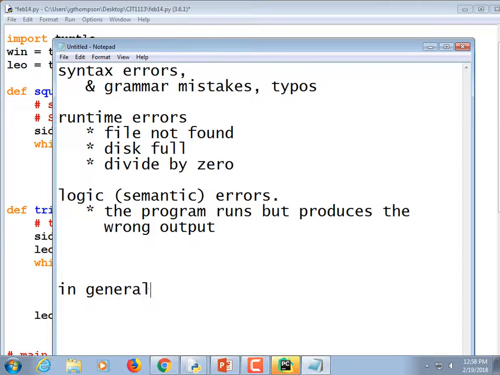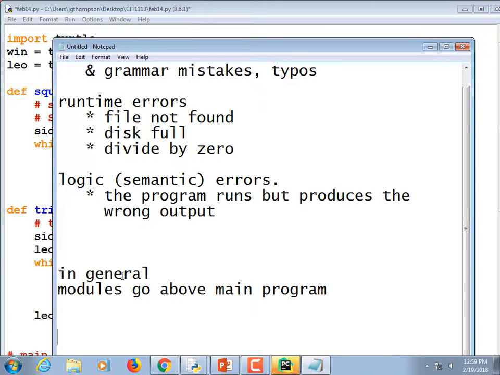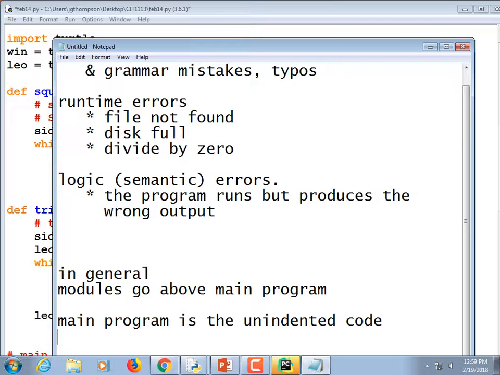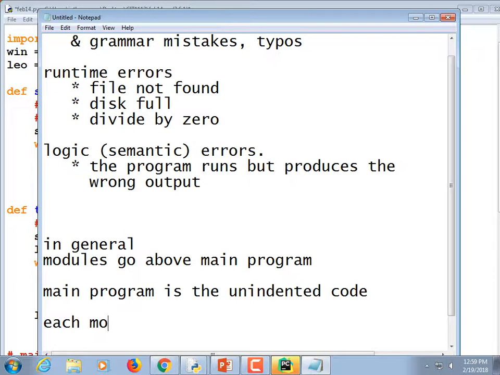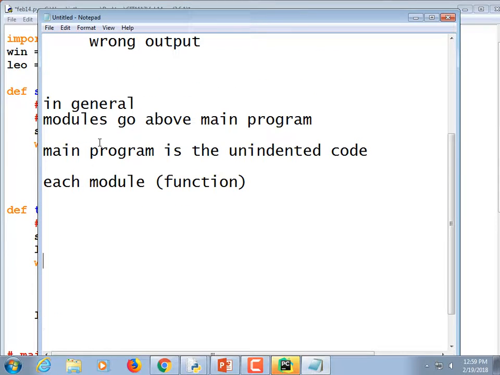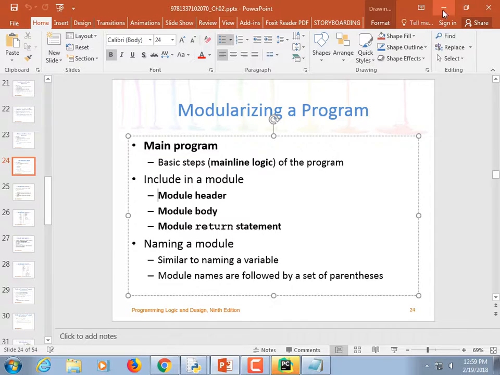So in general, modules go above the main program. The main program is the unindented code. There'll be indentation inside the main program, once you hit if statements or loops or whatever, but it's the stuff that starts off unindented. Each module, each function, begins with, what are they calling it here? A module header.